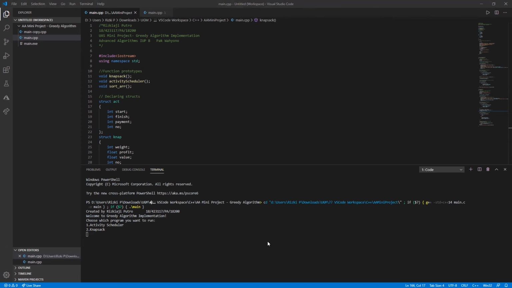All right, so am I recording? Yes, I am. All right, so here's the beginning screen. Basically, it's saying "Welcome," with my name, as well as the main menu. Then it gives the user the choice to choose activity scheduler or knapsack. So let's go ahead and choose activity scheduler for now.